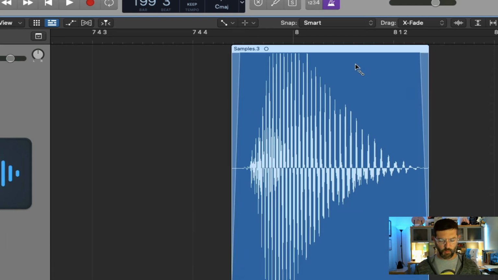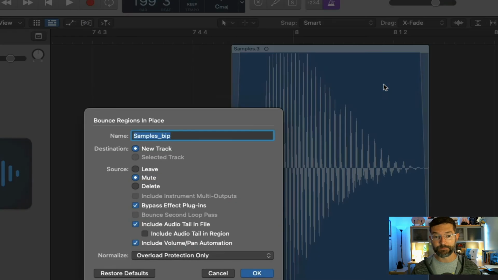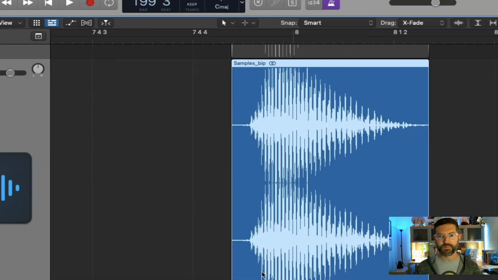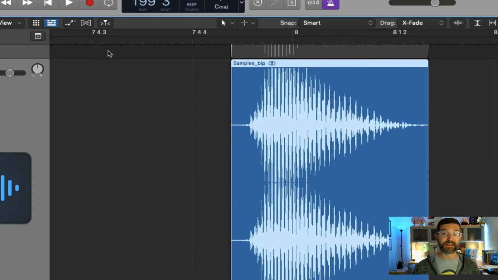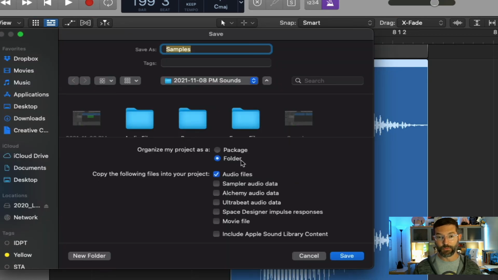We bounced this region in class live, but there's also an option called bounce in place, and the shortcut for that is Control B. If I bounce in place and click OK, what happens then is it saves that clip in a project folder. Let me show you how that looks. Before we take a look at where you can find those bounce files, I do want to point out that you should save your project as a folder in order to more easily find those files later.